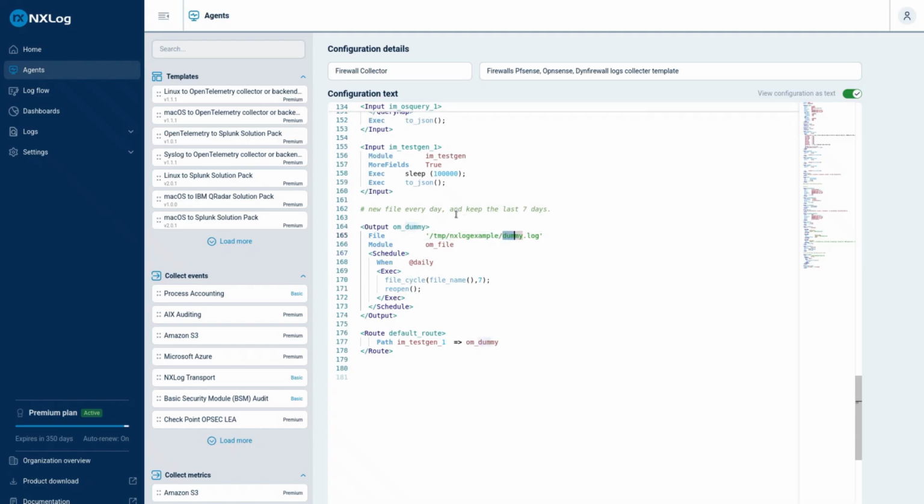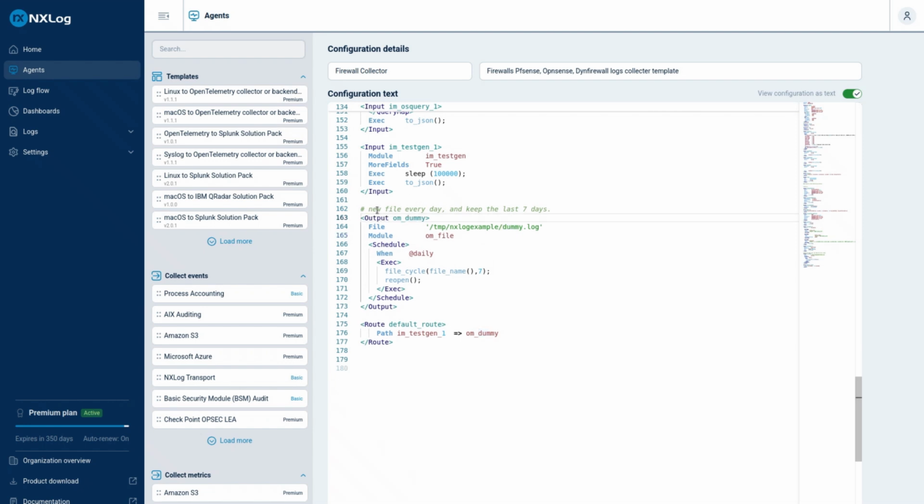Okay. So here, let me explain what we are doing. I'm creating a new file every day and keeping the last 7 days. I'm getting logs and dumping dummy data on this log file. I take advantage of the schedule directive in NXLog Enterprise Edition and set it daily. So I'm saying, please run this every day at midnight. Then I execute the file cycle.